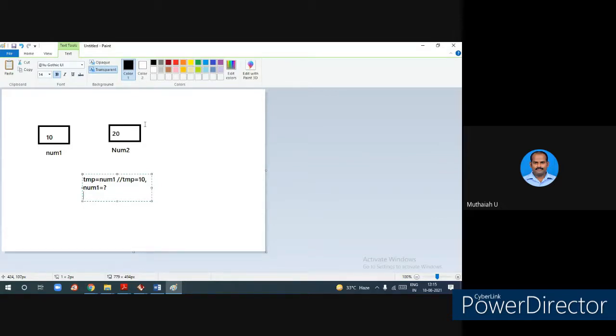10 is available. Now what is num1? Num1 is free only, it is empty now. There are no values here, so now I can assign the values. What are the values? I can assign num2.